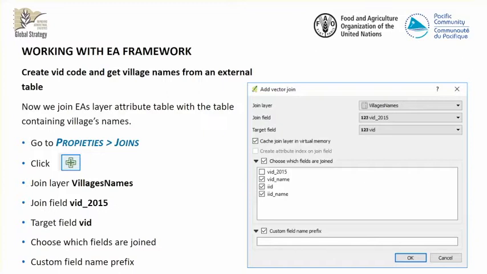Okay, so from the village names table, we open the attribute table and check the name of the field we want to connect. We do the same with the shapefile. So we select VID 2015, and from the shapefile, the field that we have already created. Then we have an option.